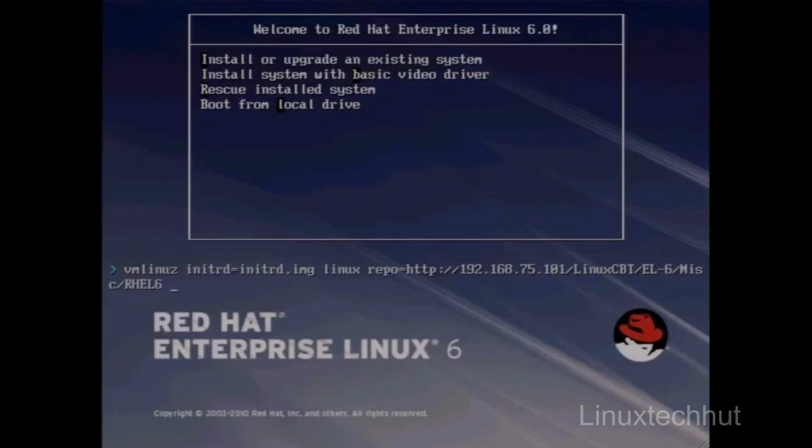If we neglect to specify this repo option, then Anaconda will prompt us at some point to supply the installation sources, either via local media such as CD or DVD, or via the network using NFS, FTP, or HTTP. So it saves us some time by specifying it now.